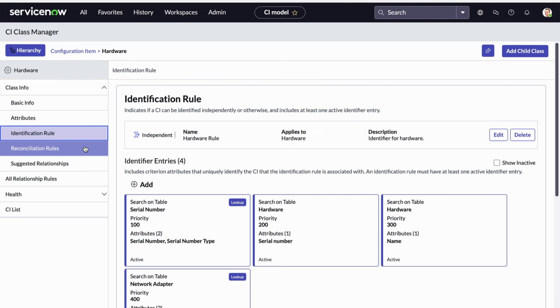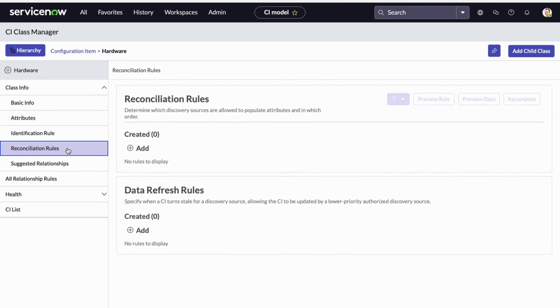Reconciliation rules, which get configured here, are the rules that tell the IRE how to proceed when making updates to an existing CI. These are all about managing that flip-flopping that I mentioned earlier. When we have two or more discovery sources telling us different things about a CI, which one should we trust the most? That's the question that reconciliation rules answer. The rules can be applied at the record level or even at the individual field level.